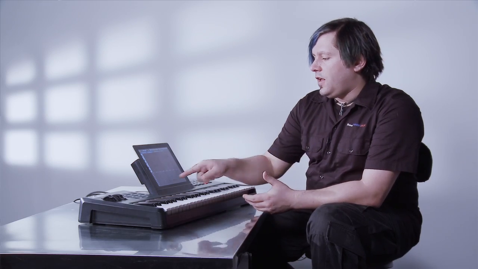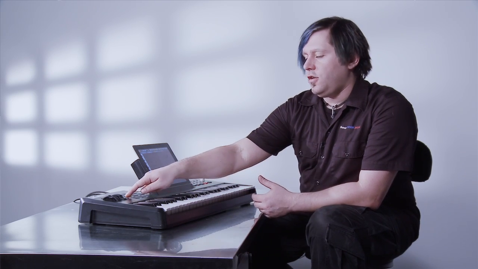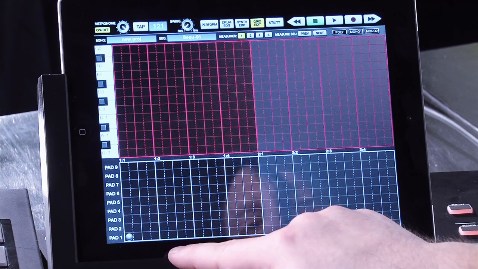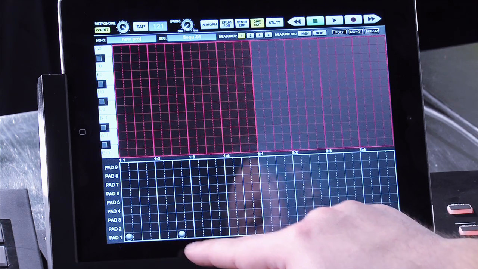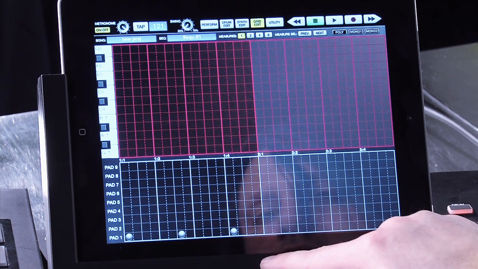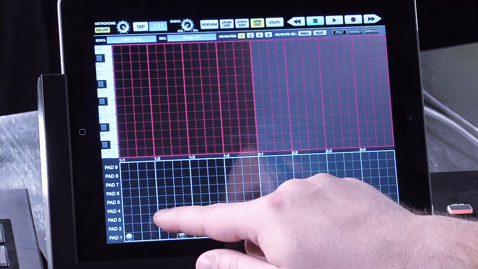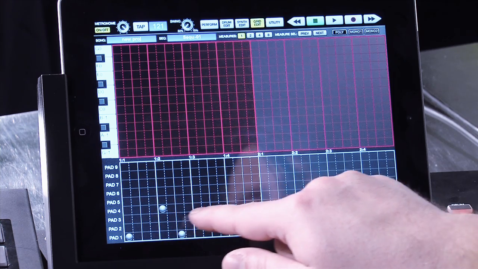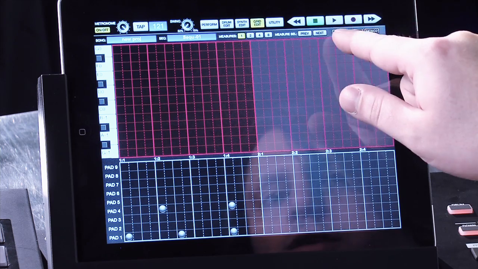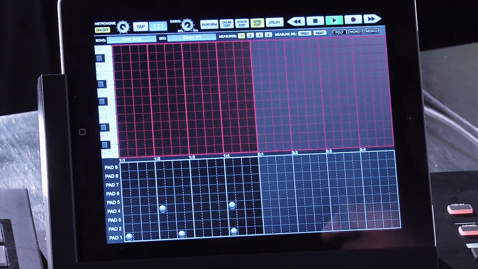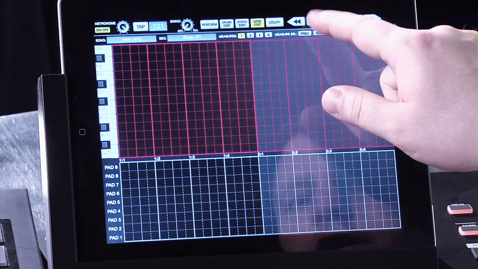So let's go ahead and add in some drums. You can hear, these are our drums here. And I'm going to drop in some kick drum notes, like that. And we'll add in some snare drum notes. And we'll hit play. And you see we got a little pattern going in there, which is neat.